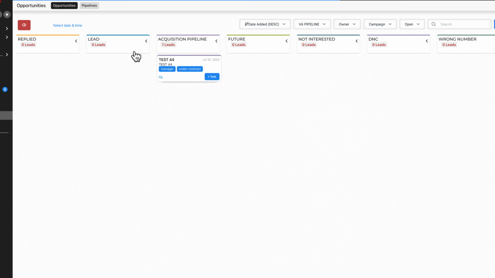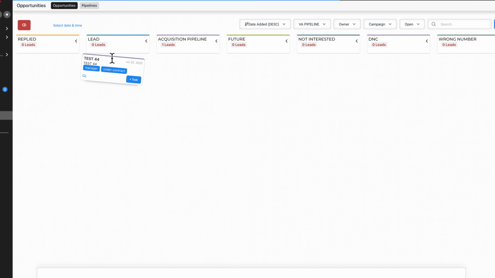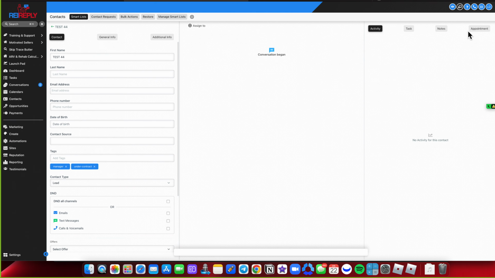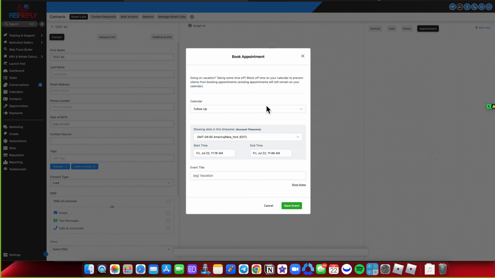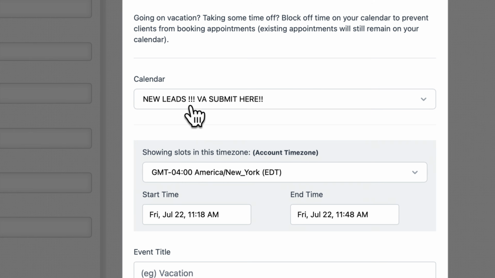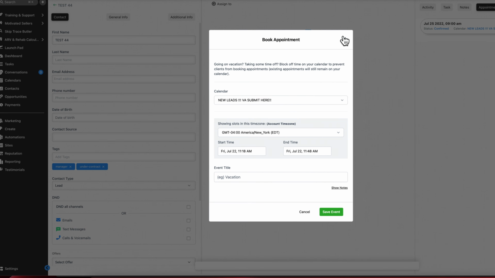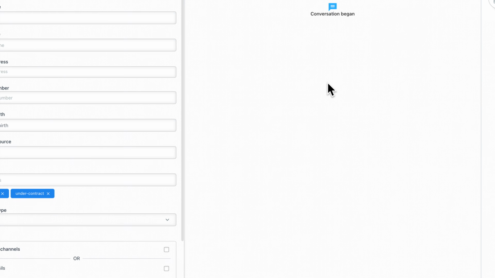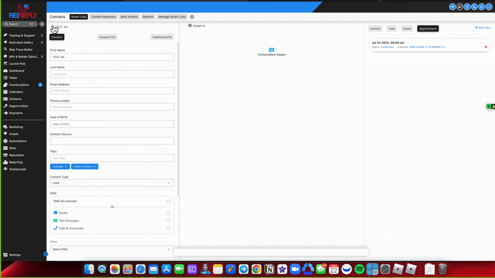And remember, when it's here on lead, when it's a tagged lead in the lead stage, that's when your VA wants to book it to the acquisition. When the VA wants to book an appointment to move it to your pipeline, to your CRM, that's when they would book the appointment for new leads. They'll go here, new, and that's the only time they would use the VA. Every single time that the VA is booking an appointment, they're going to use the new leads, VA submit here, that calendar. Every time you're putting a reminder in the acquisition pipeline, you're going to use the other calendar.